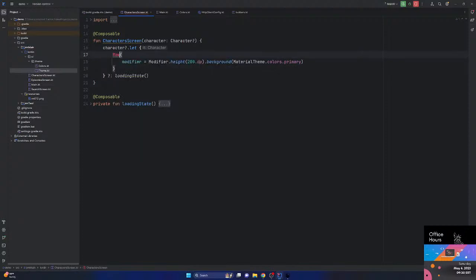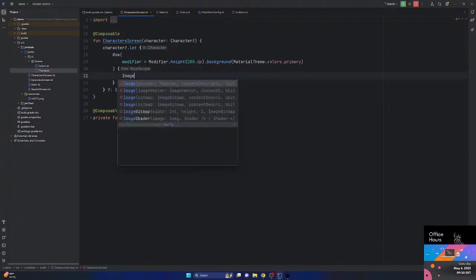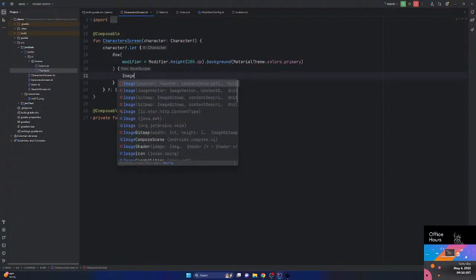Let's just do a row instead, right? Because what's this? We're going to have an image. Oh man.